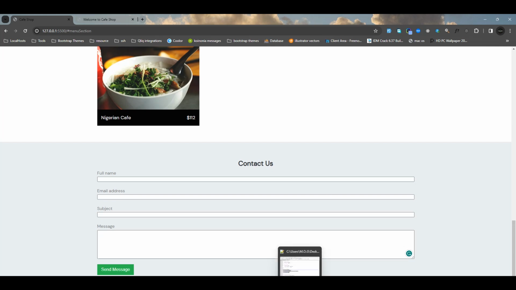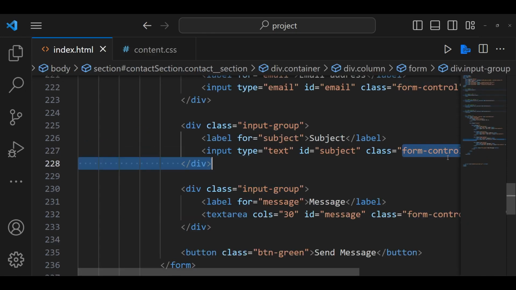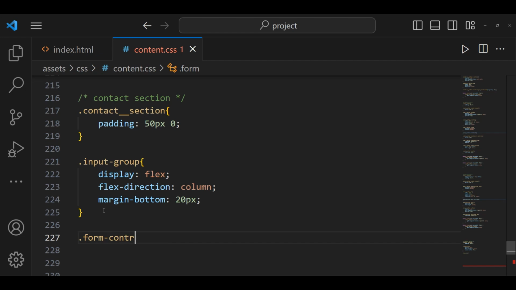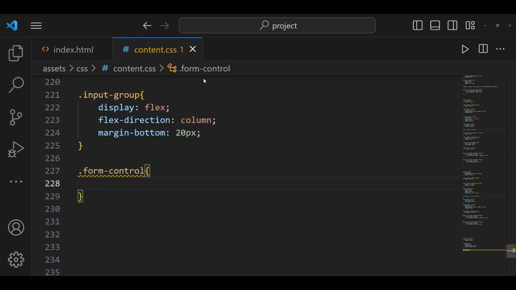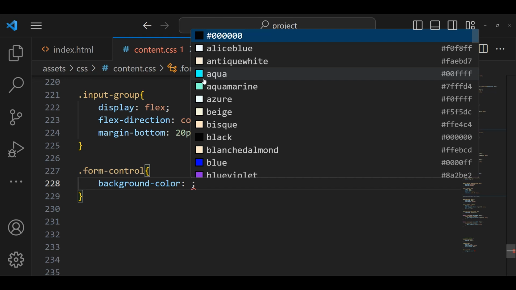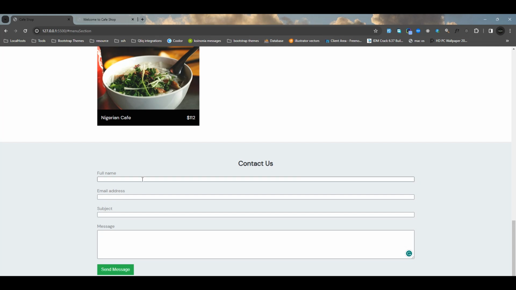and the others. So to do that, we come here, you can see that all the input has the class called form control. So that means we can simply target the form control class and apply the style here. So what style are we going to apply? We are saying that the background should be none. We don't want any background for the input. I don't want any background, but it seems it's still giving me background, so we will work around it. It will go away, don't worry.